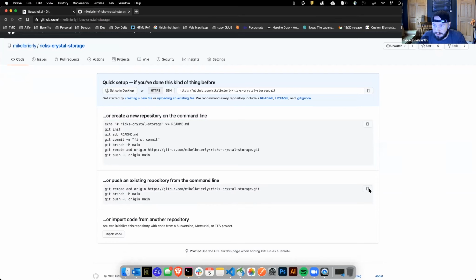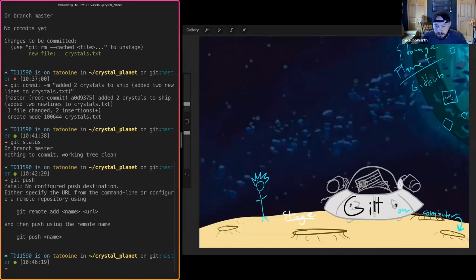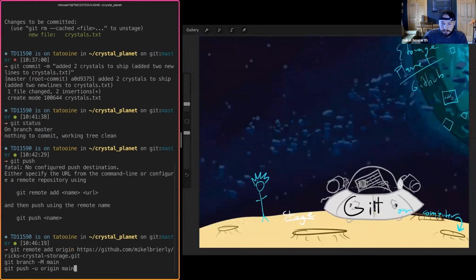So if we go back over here, we're basically fixing this problem here: no configured destination, specify the URL, configure a remote repository. So we're going to say, okay, let's fix those problems. So git remote add origin. When we say remote, it's like, basically, like the word implies, distant. You use a TV remote to turn on your TV because there's distance between you and the TV. When you're working remotely, you are not physically there. You are remote. A remote location is something that's far away.